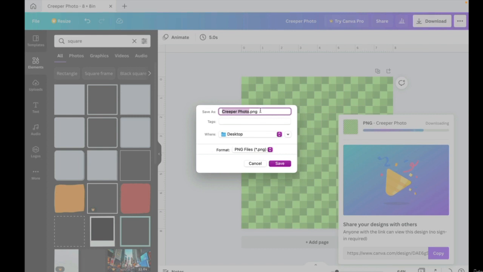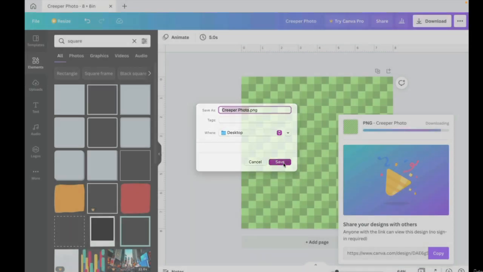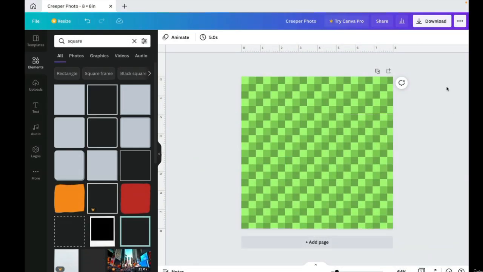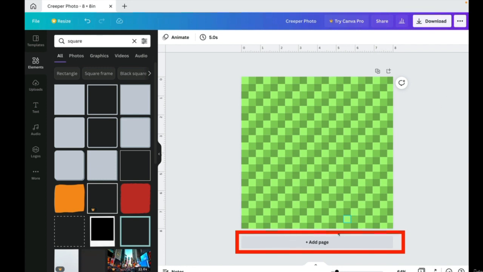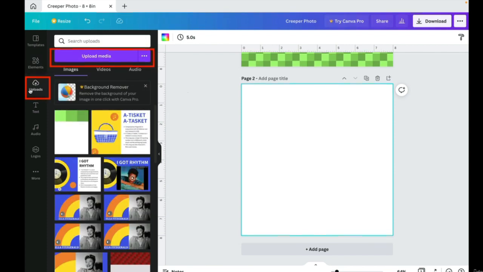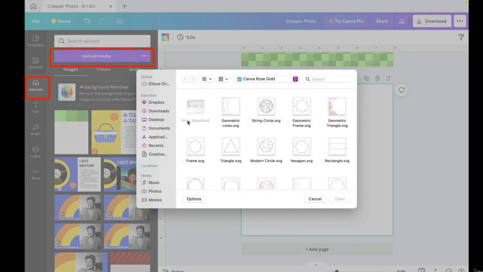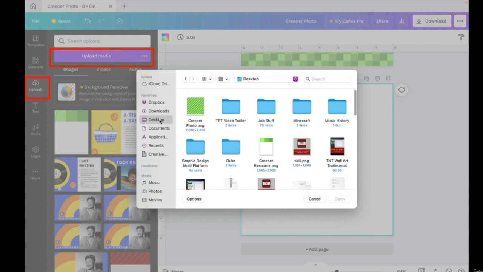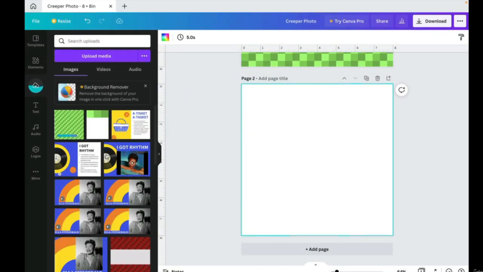Here is the name of the file, and this is where it tells me where it's going to download, and it is going to be my desktop, and I'm going to click save. Now what we are going to want to do is add a new page. We will go over to our uploads, and we're going to click upload media. And what we are going to do is go to where we saved it. Mine is on my desktop, and I will click creeper photo, and it'll upload it.